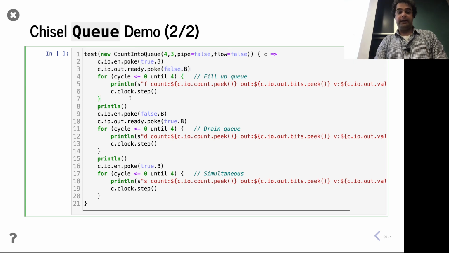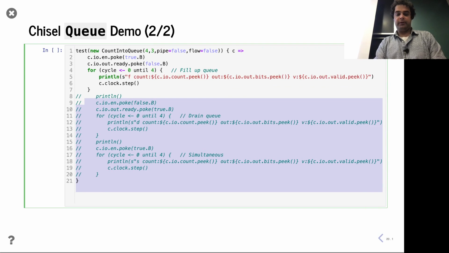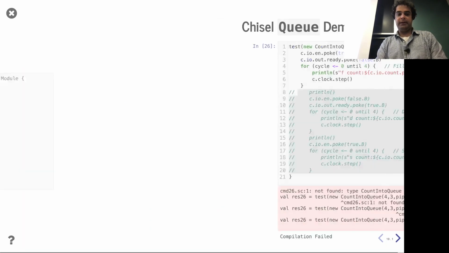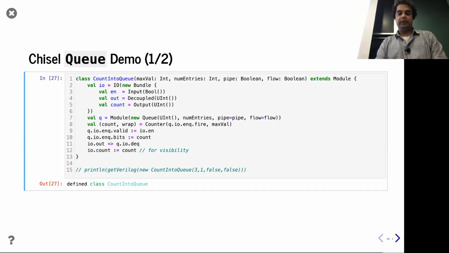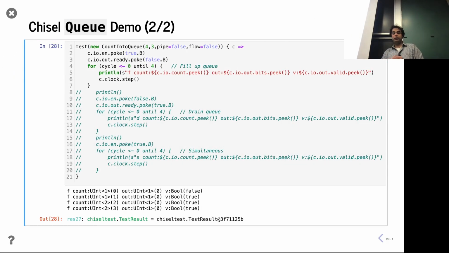Okay, so maybe if I go ahead and comment these out and make this a little bit smaller so you can see what's happening, and run this, we get an error because I didn't run the pass cell. Okay, so if I run this cell, we see what happens. We're reminding ourselves what's happening: the counter is counting up. There's still room in the queue, we're counting into it.